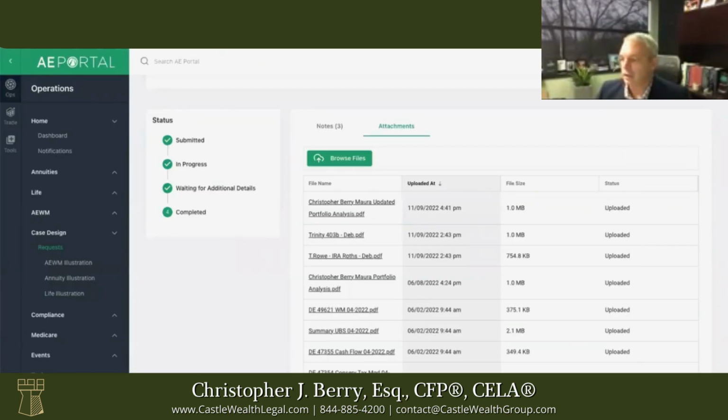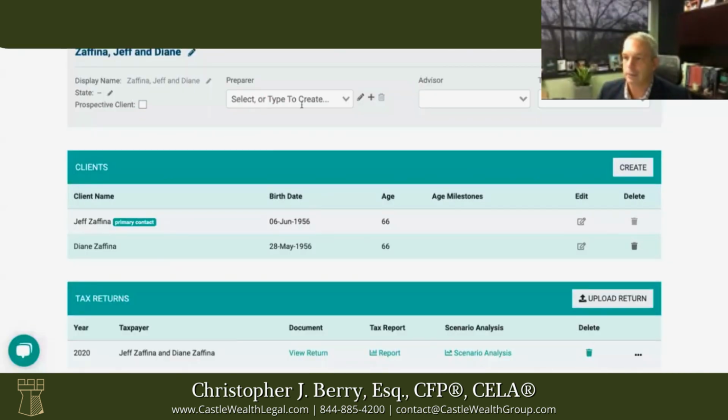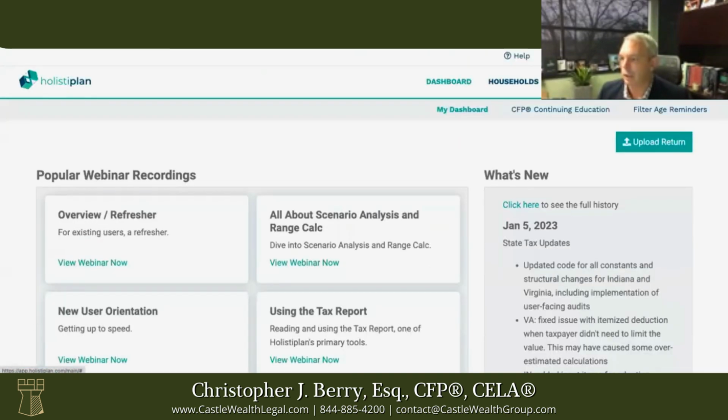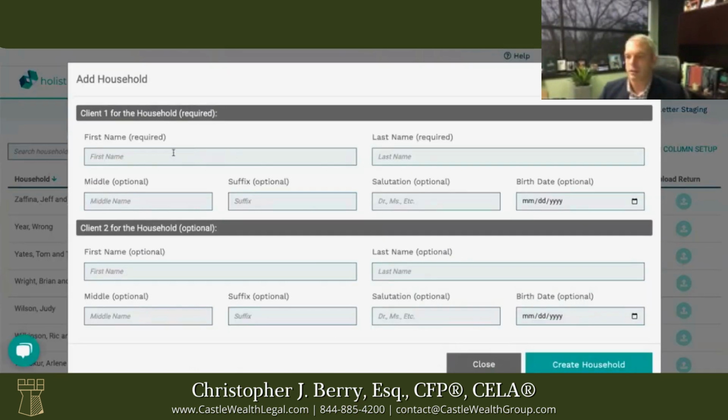Another thing that I like to do is run a tax report. And this is through a program called Holistaplan. With Holistaplan, log in, go to households, and you'd either add a household if it's a new household, like a new family. And again, you just need first name, last name, put in the date of birth if we have it, and we should have date of birth. So always put in date of birth. And again, I'm referencing the personal information form for this a lot of times.